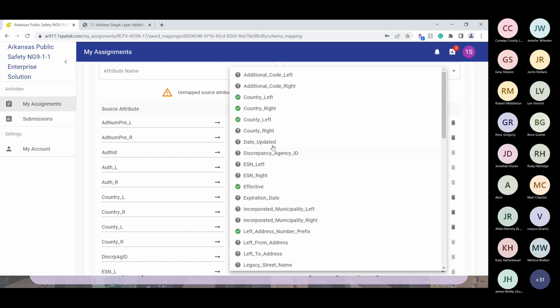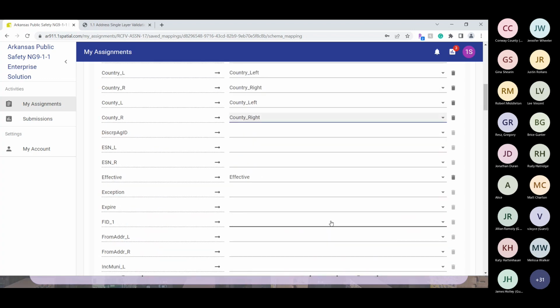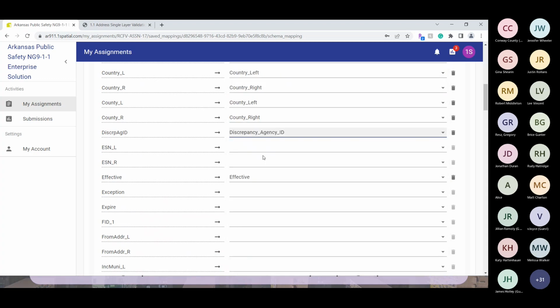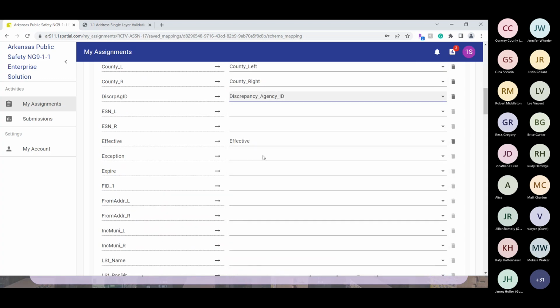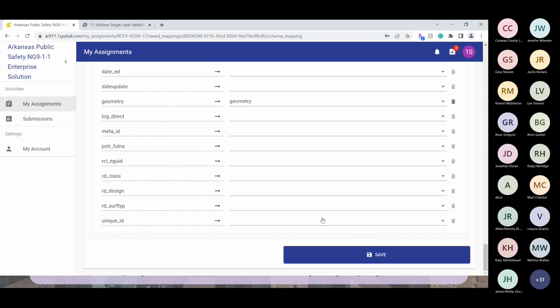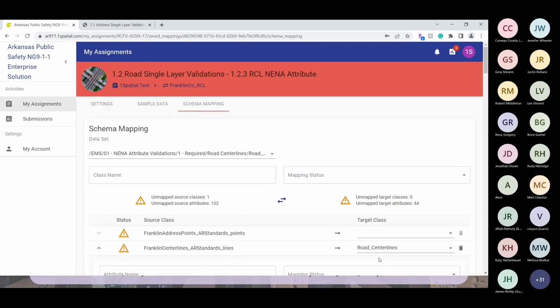So I'm going to go through this. I'm going to select the ones that I have in my data and that I see in the target schema. And then once I'm done, there's a lot. So once I'm done, at the very bottom, I'm going to hit save. So now my schema mapping has been updated. It's been saved. Let's say it's time for a coffee break. I'm not exactly done, but mentally I need to have a little moment.